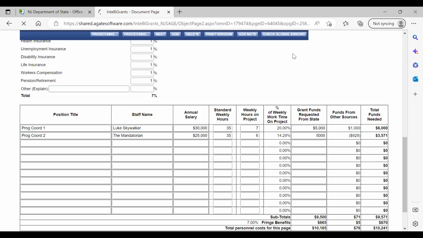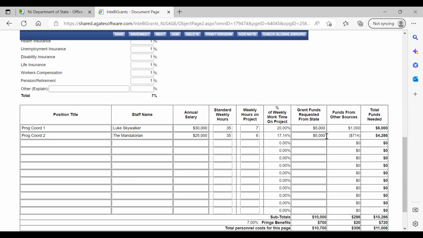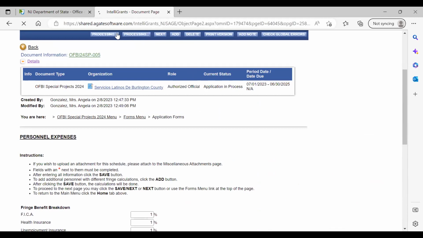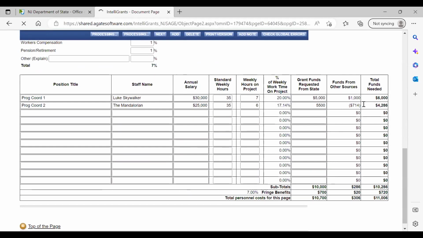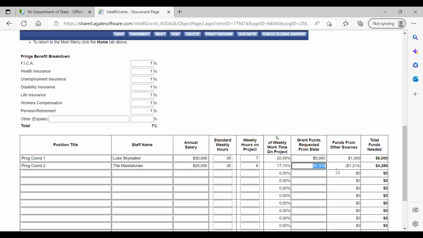Let's see if this works. Nope. Let me see if I have to go up. Hopefully this works. Let me see, because it's saying that you're going to get, oh, no. I have to go down to 4286. That's what it means. Sorry about that, folks. Yeah, I have to go down to 4286. Let's see if that fixes it.